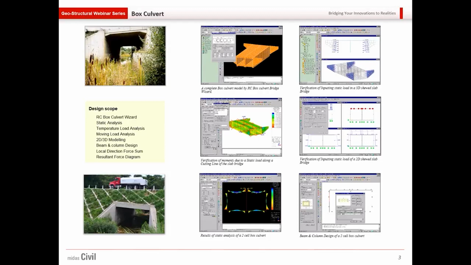Over many years, engineers have been using 2D modeling for box culverts, and these days also many engineers are still using 2D modeling. But with increasing emphasis on finite element modeling and accurate results, the trend is shifting towards 3D modeling. In today's session, we will be discussing 3D modeling of box culverts.